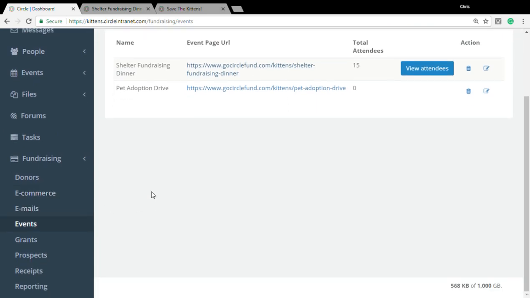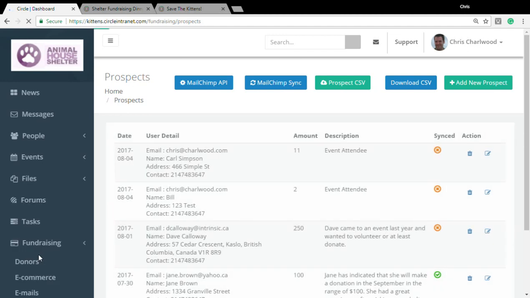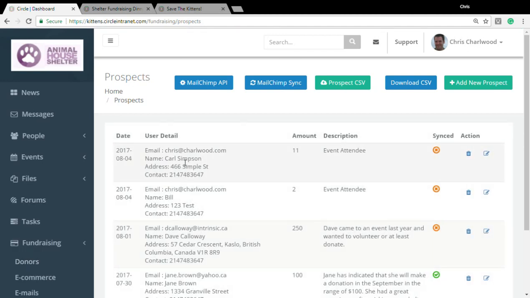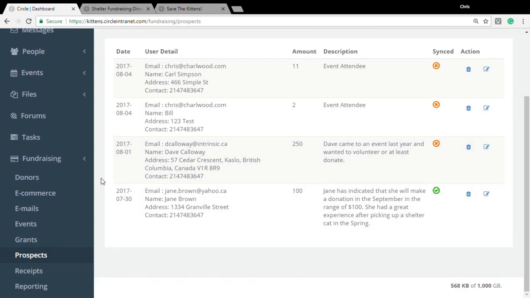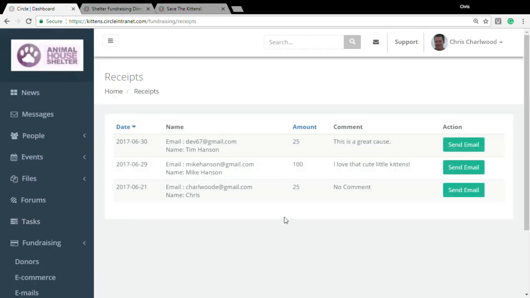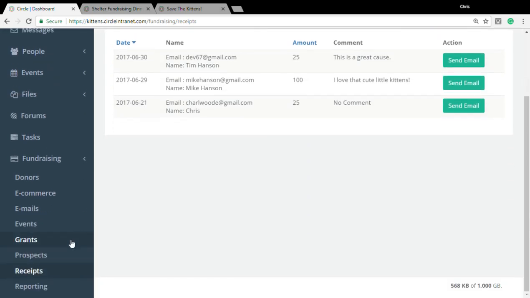And as before, people that have actually paid through your event page, your data is saved, but in this case, events are actually saved as prospects and tagged as an event attendee. And again, all your information can be downloaded through CSV or synced with MailChimp, and you'll see if it's synced with a check or an X. And again, receipting is done here in the receipt section. If you again need to send a receipt, they're all here.